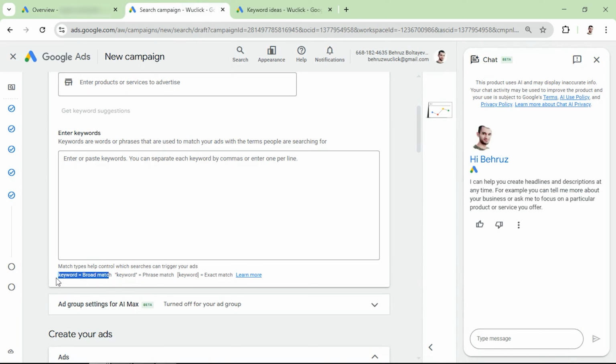If you add them without quotes or without brackets, they're going to be added as broad match. If you add them with quotes, they're going to be added as phrase match. And if you add them with brackets, they're going to be added as exact match. Exact match can be very targeted and higher quality, but it can be a little bit expensive, and it can also have low search volume. That's why you should add phrase matches if possible.